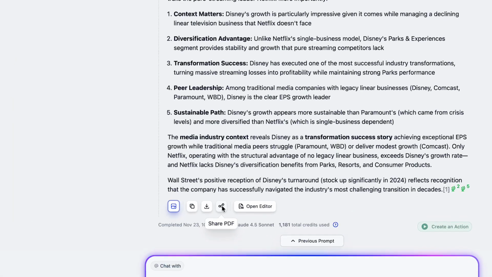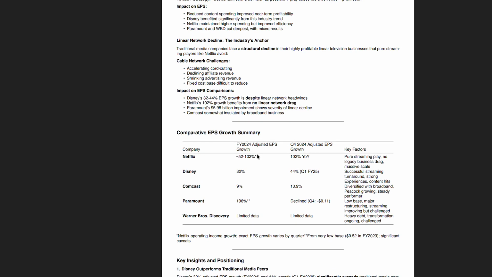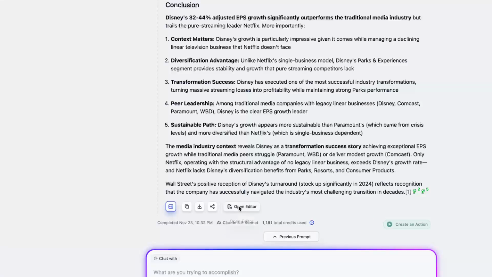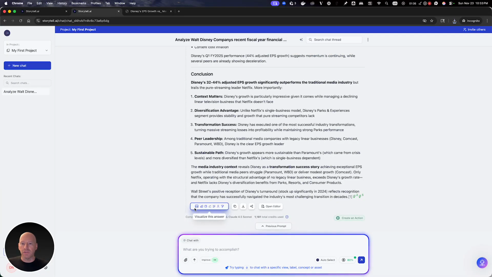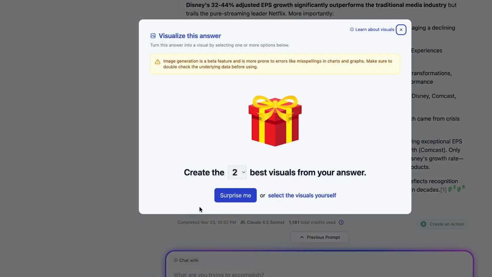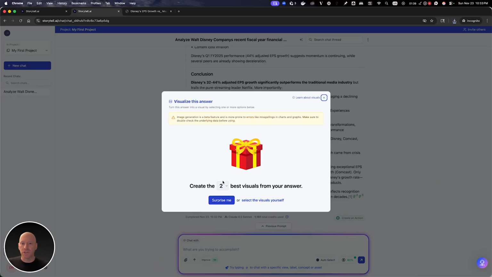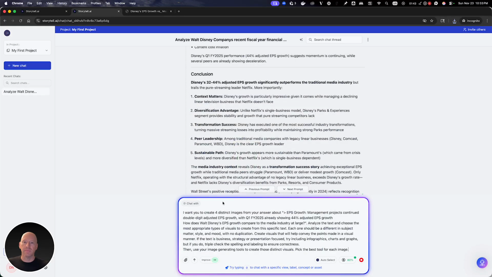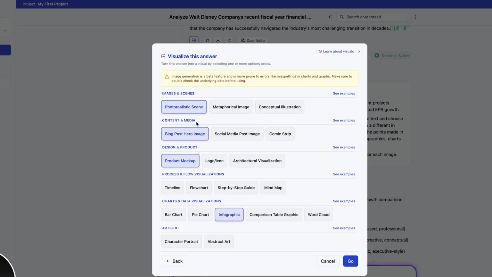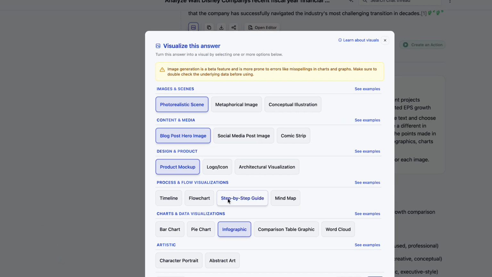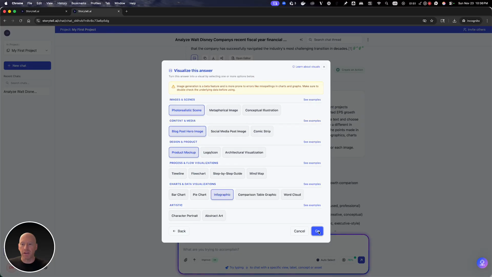I can share the result. I can download it as a PDF so I have it on my computer. I can open it in an editor and edit the results, but I can also visualize this answer. I can have Storytell choose the best visuals for the content and have Storytell create visuals, or I can create visuals myself, like a photorealistic scene or a product mock-up or an infographic.